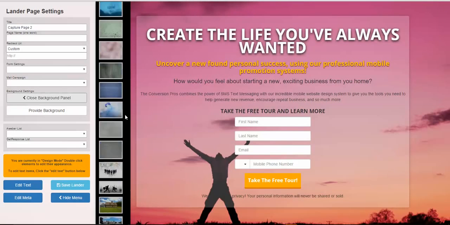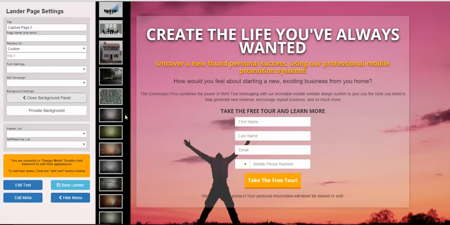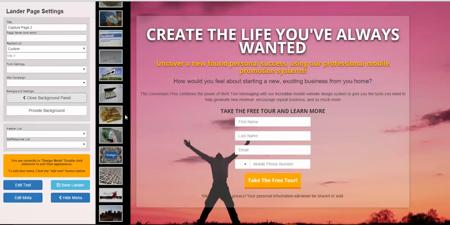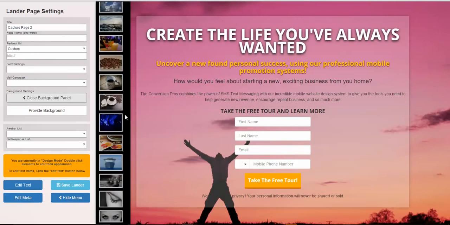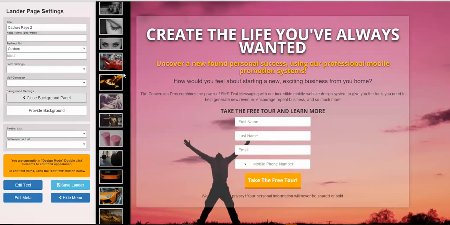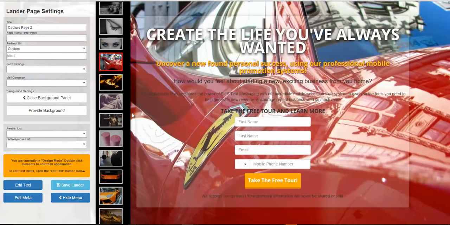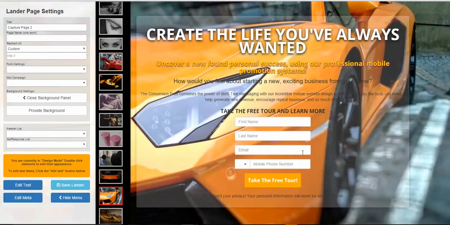So I'm just going to scroll down here. We have this Ferrari page that's really hot. I like this Lamborghini page. So I'm going to use this Lamborghini page right here. And what I'm going to do is come over and edit the text.